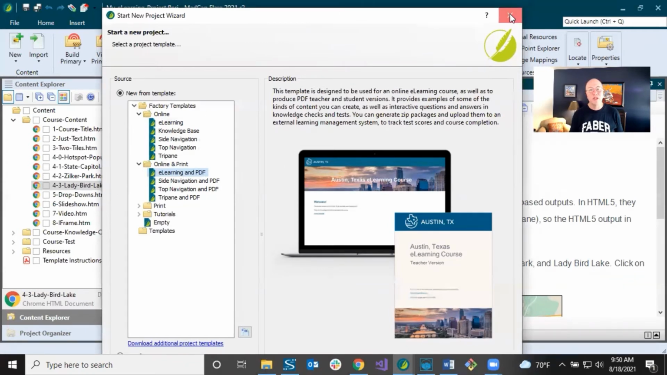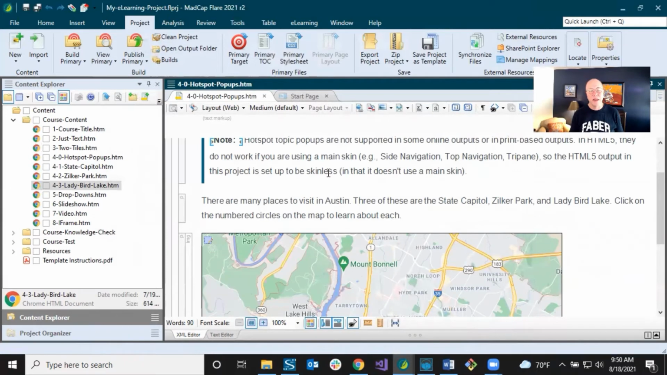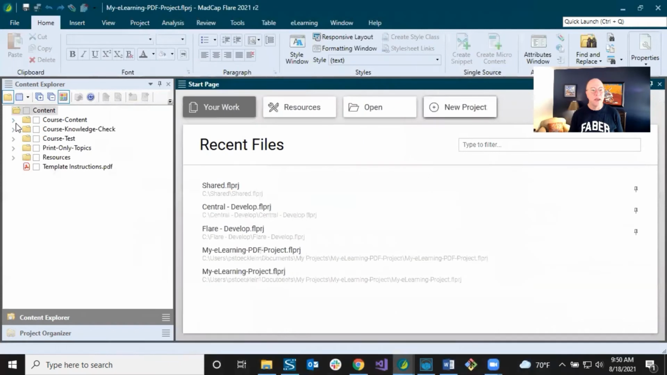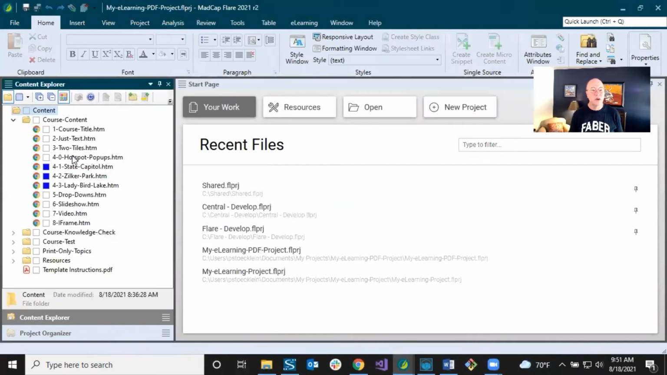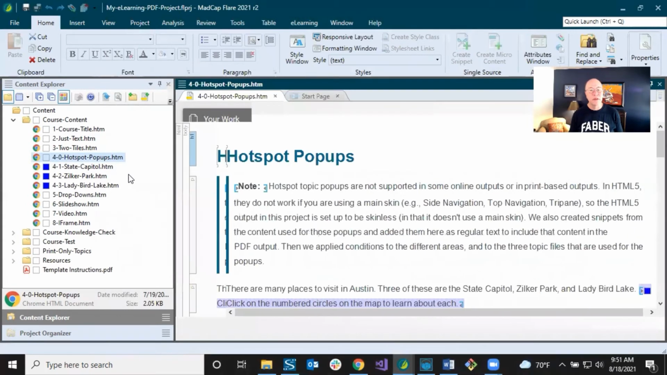Well, when you have image maps, one of the things that I was thinking was, okay, I don't necessarily want people to see that in my PDF. So I wanted to have a variation in this topic. So I'm going to go into that project, and it's pretty much the same except for that difference. And so I'm going to go into this hotspot pop-ups, right?